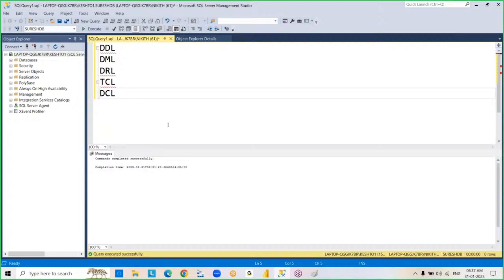See, the important thing is that DRL commands are what we are going to use the most in the project environment. Data Retrieval Language. So DRL means what? Retrieving data from the tables.